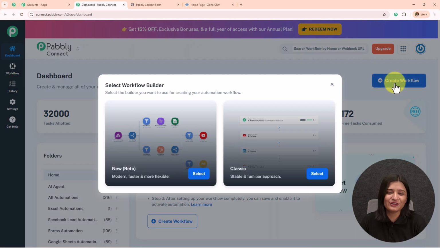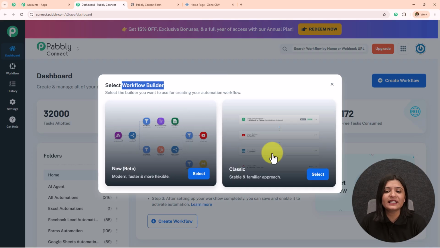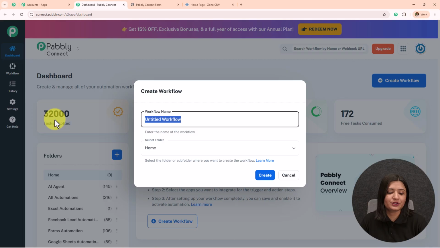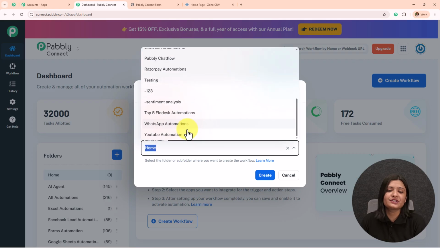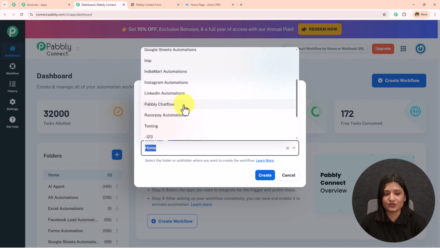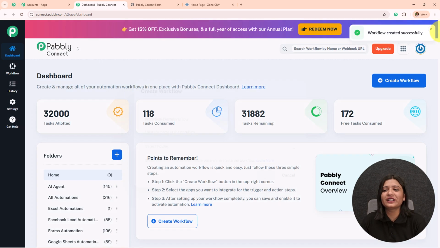For now, I want to create a new workflow, for which I need to click on this create workflow, and I need to select my workflow builder. We have this new beta, which is modern, faster, and more flexible, and then we have this classic, which is a stable and a familiar approach. I'm going to select this new beta, and then I'm going to name this workflow as turn website inquiries into Zoho CRM contacts instantly, and now I'm going to select my folder. These are the folders which have been created, and I'm going to select Forms Automation and then click on Create. So here workflow created successfully.